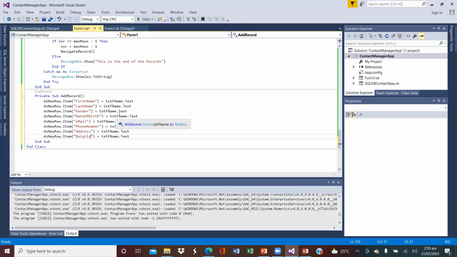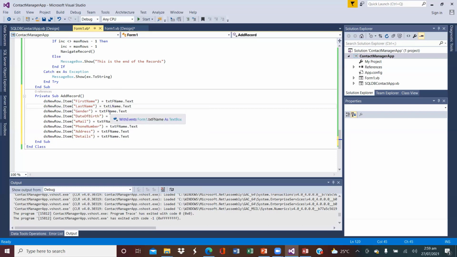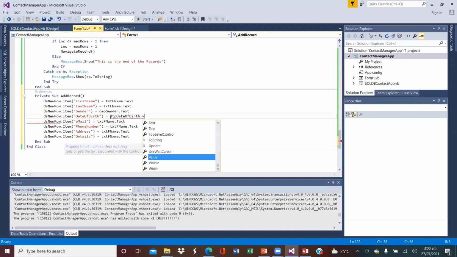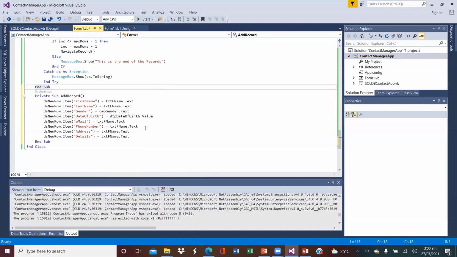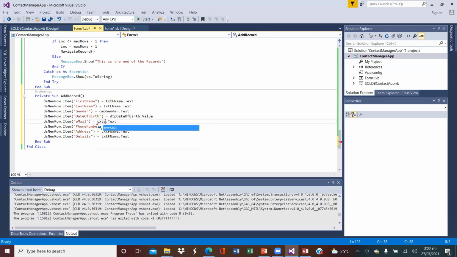Now we come here, we change it to what? L name. We change it to DMB gender. And we change it to date time picker dot value. And we change it to email dot text.